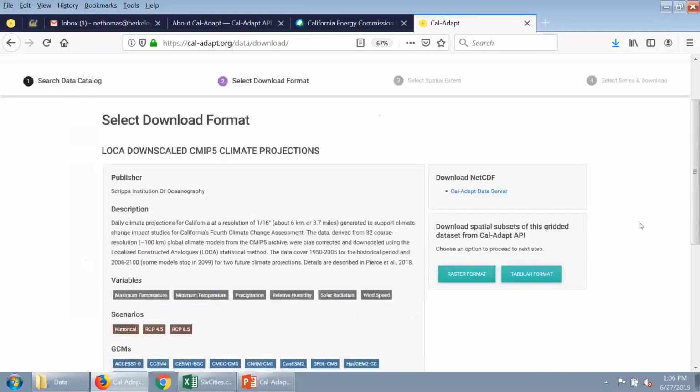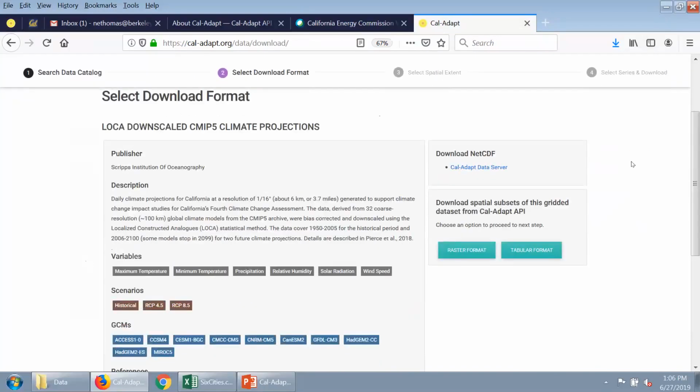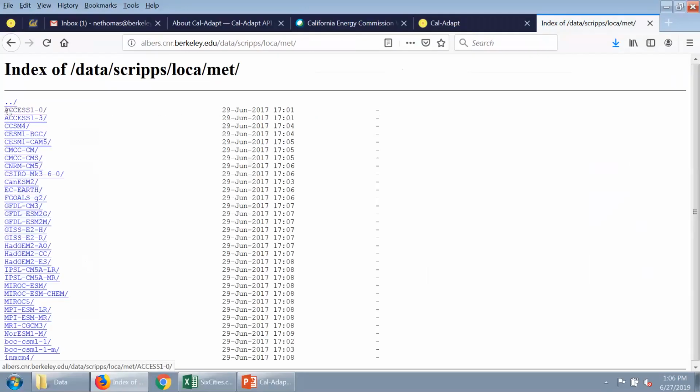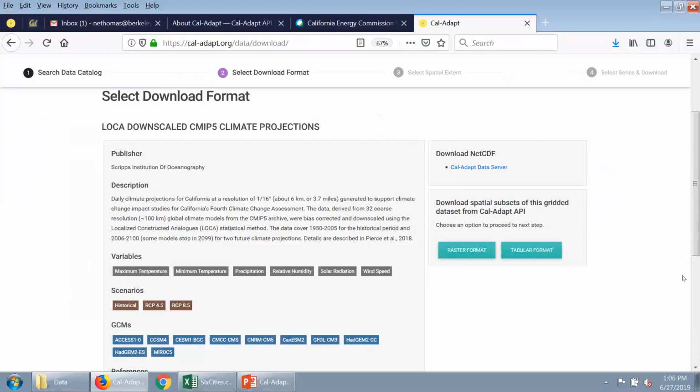And then you'll see over on the right side, this is where you select the data format that you want to use. You may remember I mentioned that we have this CalAdapt data server where you can download the primary source data itself. So if you wanted to work with all 32 models, you could go here and download the models themselves. So that's always an option. Again, that is in NetCDF format. But if what you want to do is work with the API and really have an easier way of grabbing some of this data, you would use this spatial subset from the CalAdapt API.